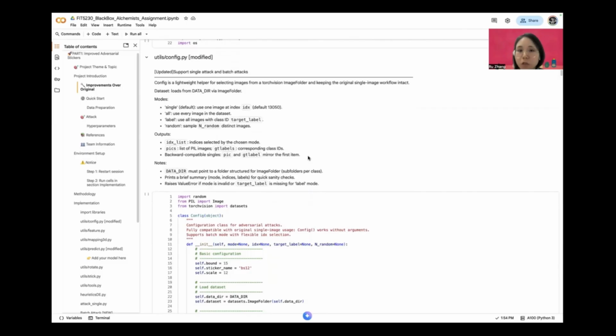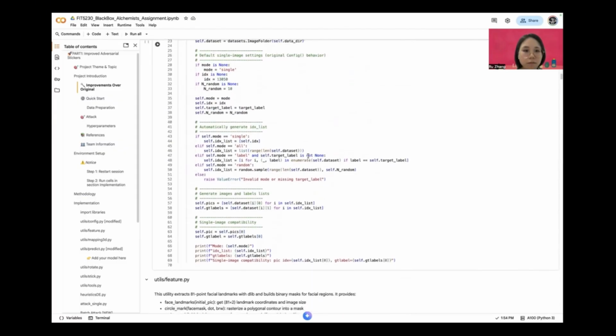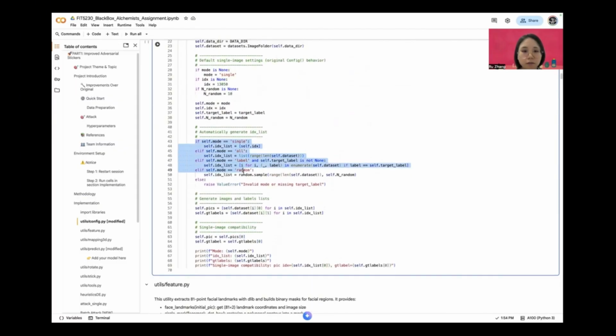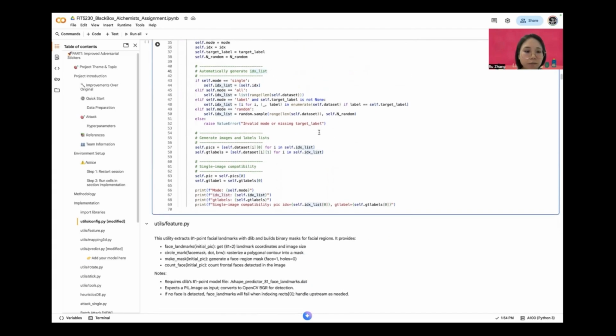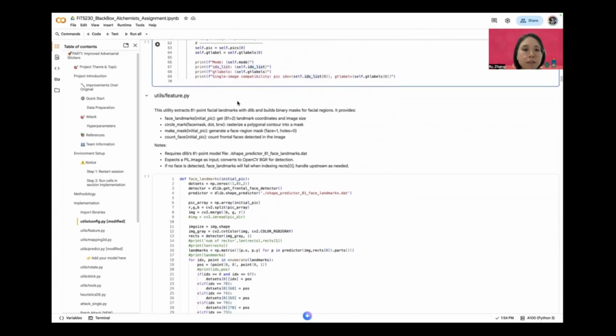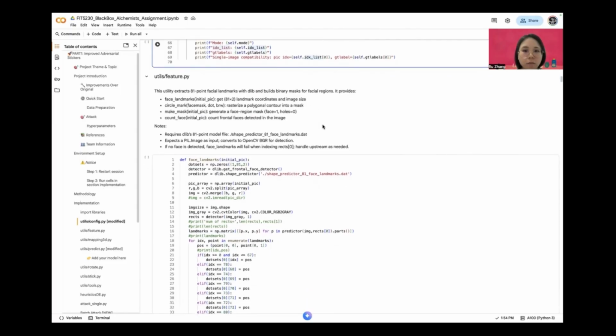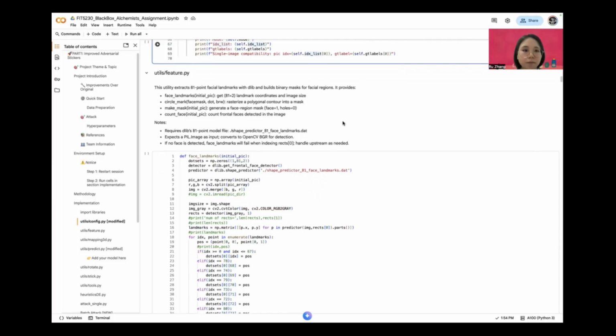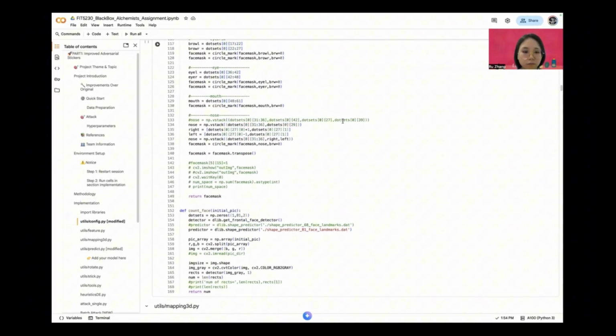In this module, the config is a helper for selecting images from a TorchVision image folder while keeping the original single image workflow intact. It supports attacking a single image or several images, even the whole dataset. We can change the mode to select the images in the whole dataset. The next one is feature. This utility extracts facial landmarks with Dlib and builds binary masks for facial regions. It provides functions to get landmark coordinates, generate a face region mask, and count frontal faces detected in the image.